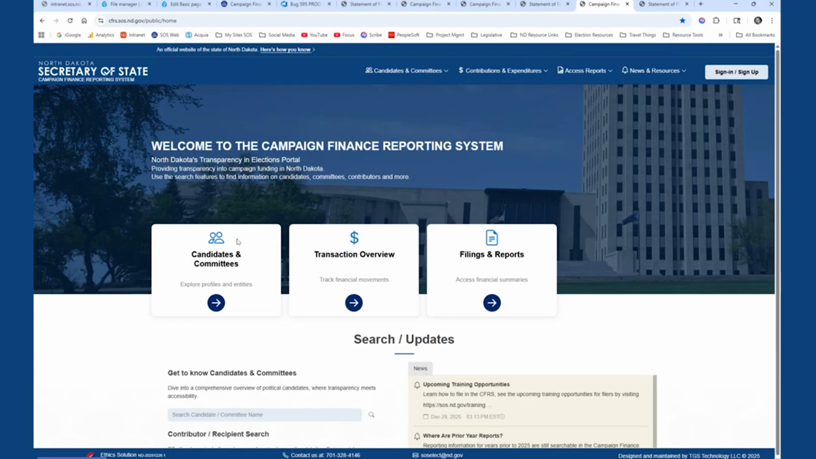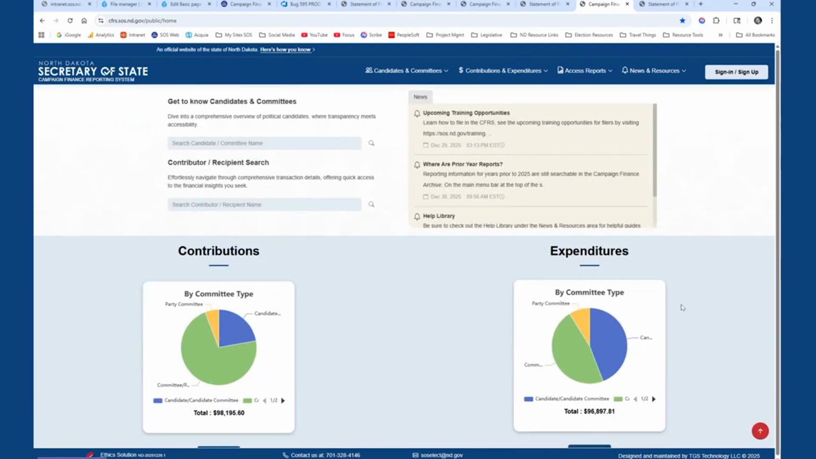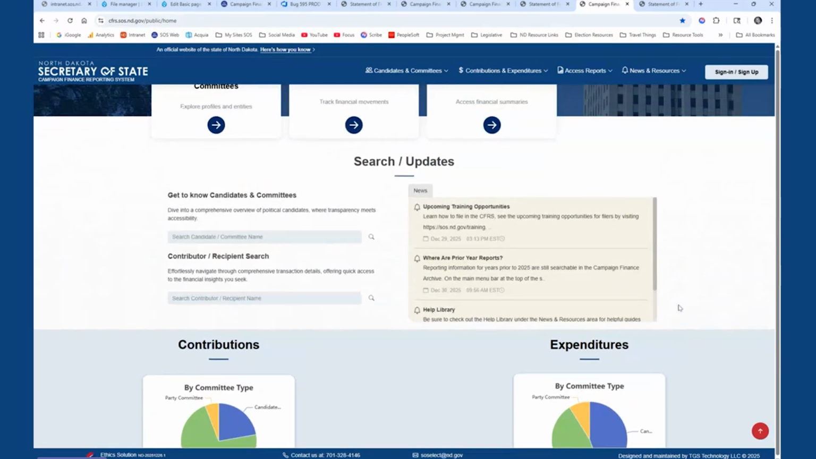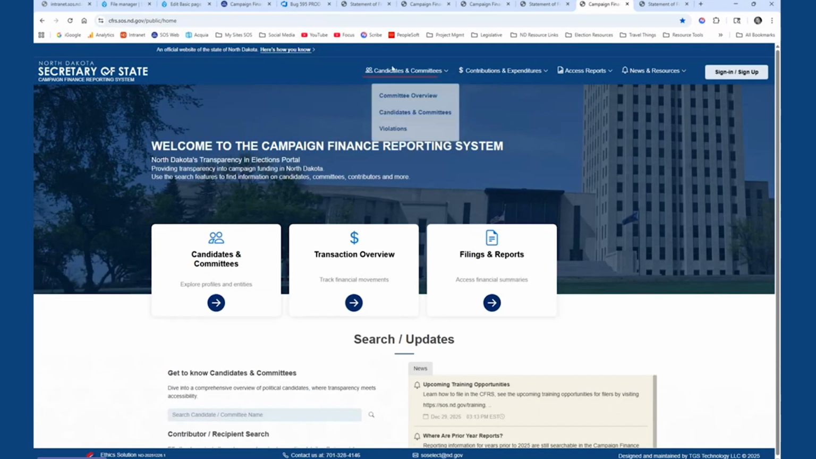You can see there's some general information. You can go through these tiles to the areas that I'm going to show you, but these are also reflected at the top for you. You can also find some site information down here if you scroll down, but that'll all be covered under the tabs we're going to go through, so I'll show those to you there. So we're going to start in the candidates and committees area.